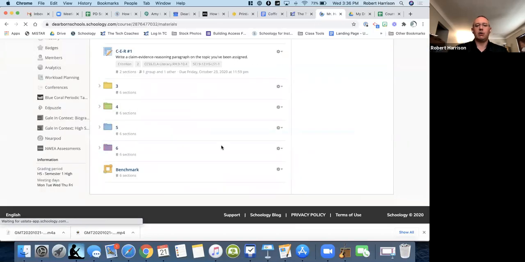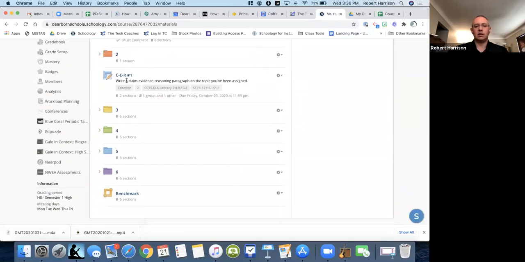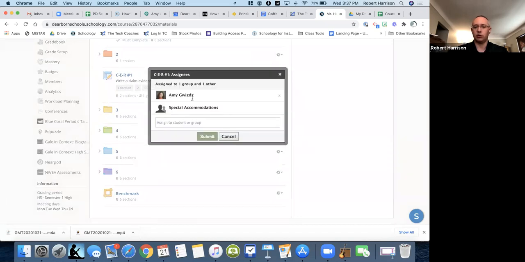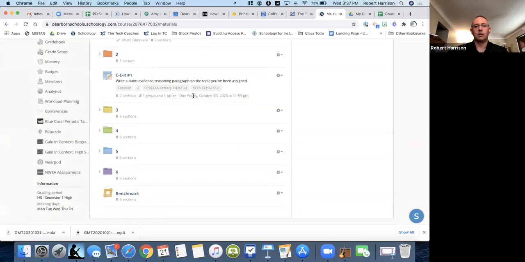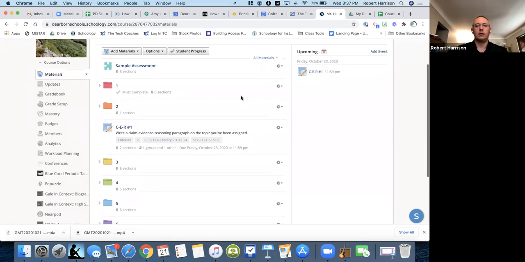So my assignment now appears. Notice again, it's got my description here. So all of my instructions are there. It shows all the criteria and all the standards that it covers. It gives me information like the fact that it's available for 2 sections, that it's available for 1 group and 1 other student, and it will show me that if I click on it. It shows me the due date and things like that, okay?